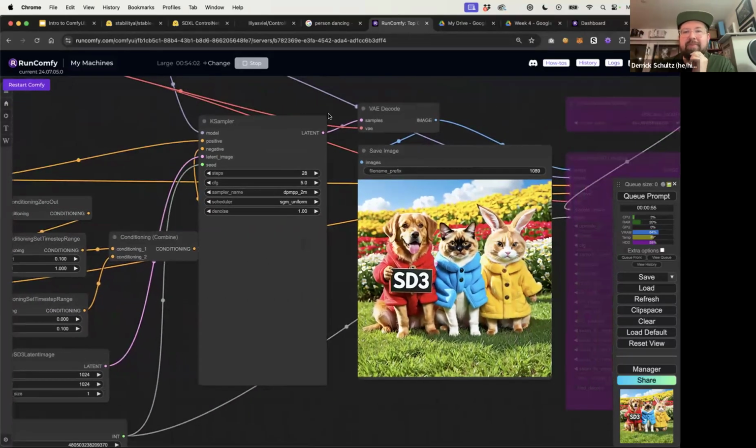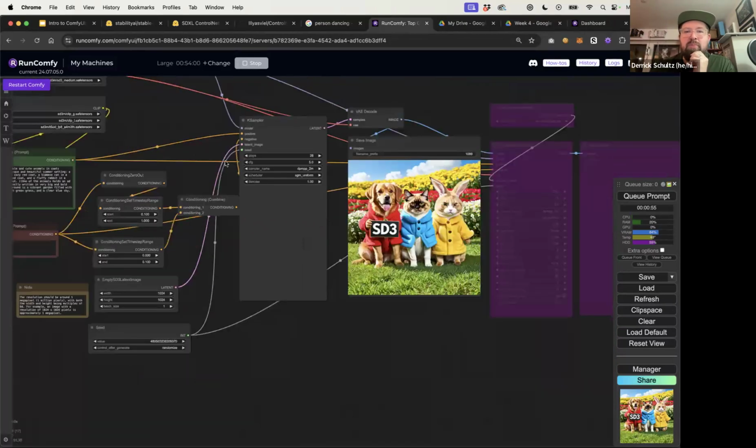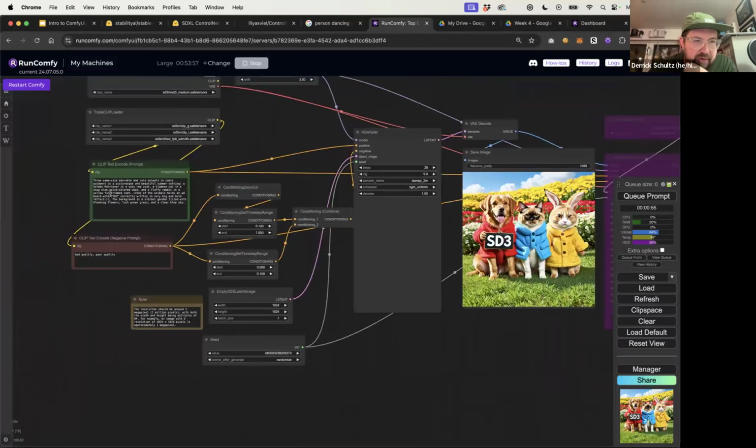Okay, so here's our output. It did a golden retriever in a cozy red coat, maybe not a Siamese cat, in a snug blue solid colored coat, and a fluffy rabbit in a yellow fur trimmed coat. And the background is a vibrant garden filled with blooming flowers, lush green grass, and a clear blue sky. So I can tell you prompt adherence in SD3 is far, far better than even in SDXL or SD2.